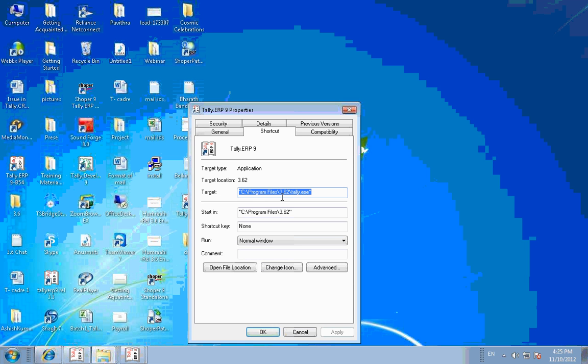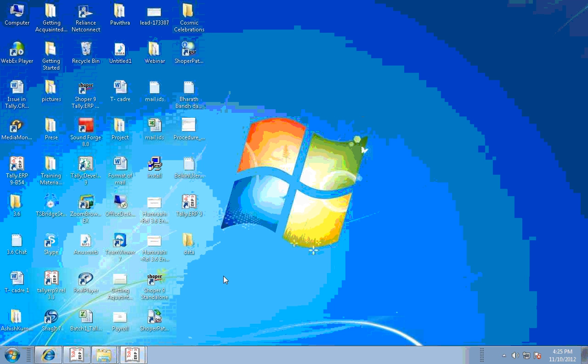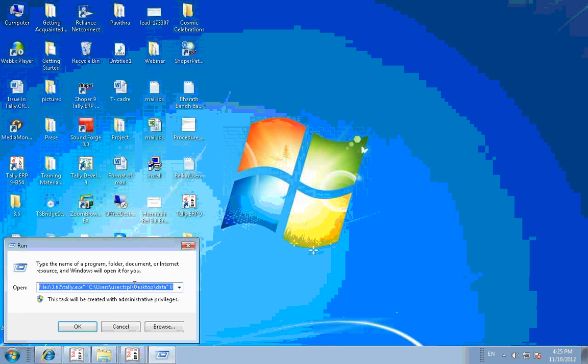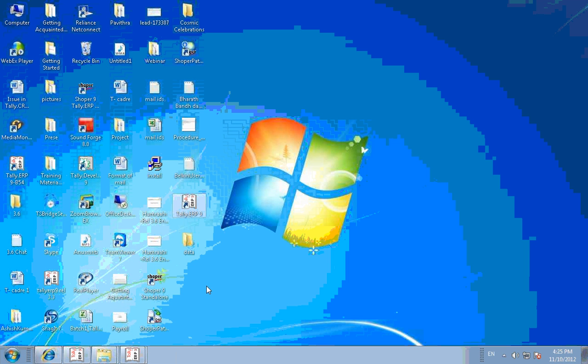You can see here the Tally.exe path, that is C:program file /3.62/tally.exe. Just copy that path, go to run, paste it over here, then leave one space, mention the data path, then leave one space and type 0. When I click on OK, Tally will get open. Then press Ctrl Alt R.